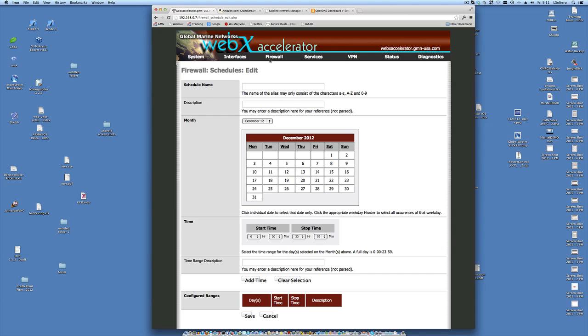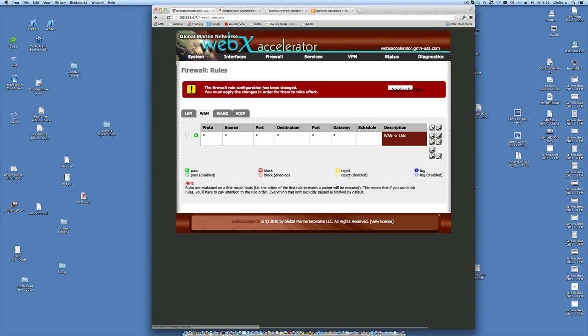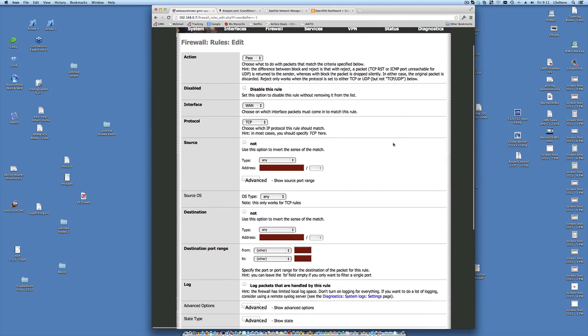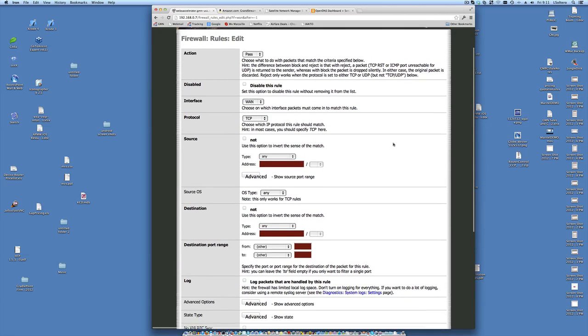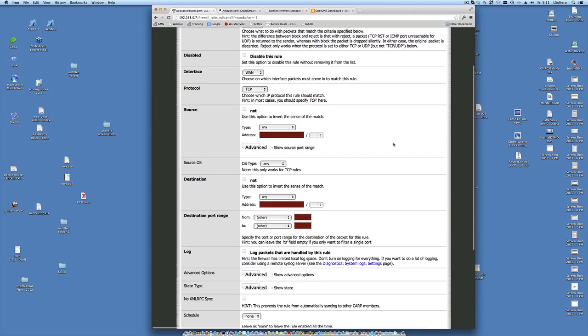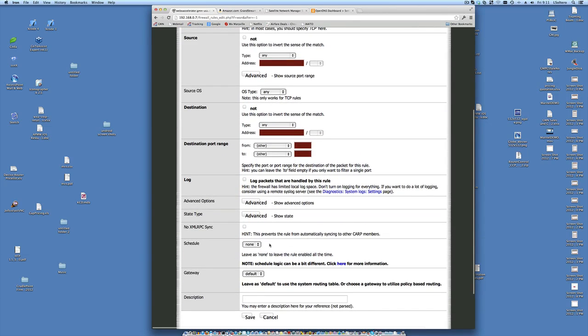You create the schedule, and then you go to your firewall rules, and when you edit your firewall rules, you'll notice there is a schedule section, right here, after source and destination. You can select the schedule that you just created, and then this firewall rule only applies to that schedule. So when you go to match that firewall rule, it has to be within the scheduled time. Otherwise, the firewall rule won't be matched, and it'll go down to the next one for evaluation.